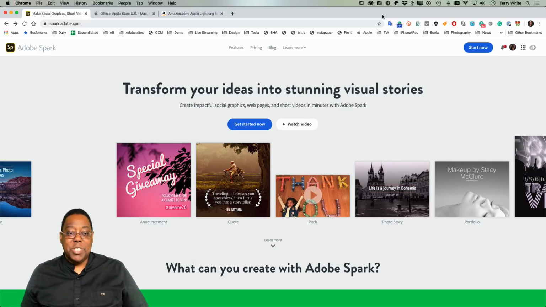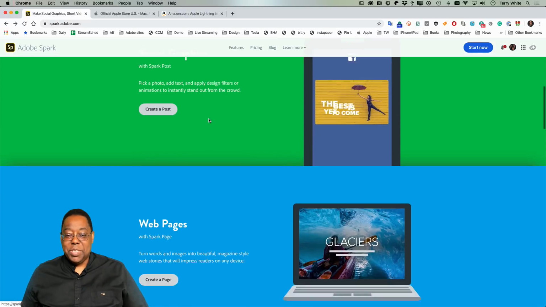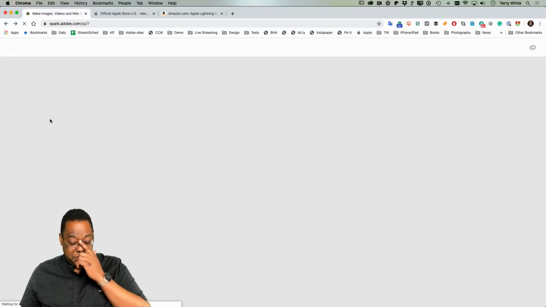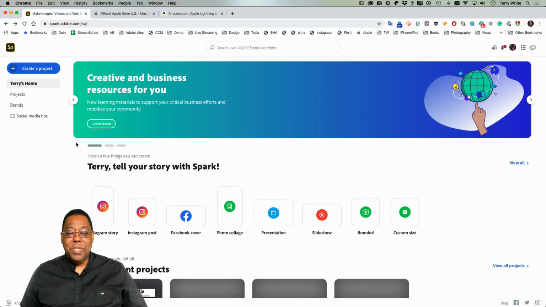All right, so once you head over to the web browser, you'll log in, and I'm already logged in. I can see my little avatar there, and I can just scroll through and see what Spark's all about. But if I'm ready to get started, then I would just click the little home icon in the upper left corner, or click Get Started Now. And that'll take me over to this section where I can actually start to tell my story with Spark.